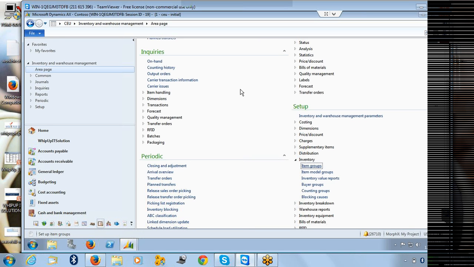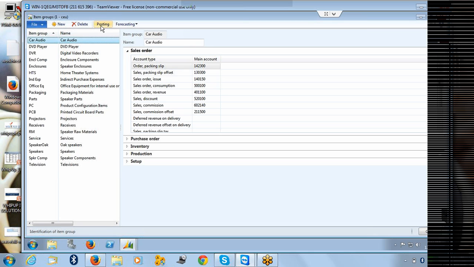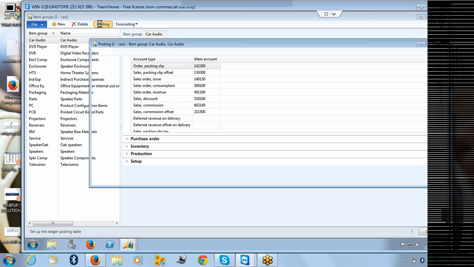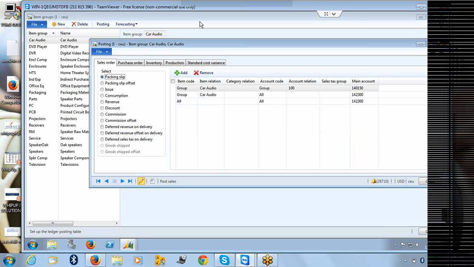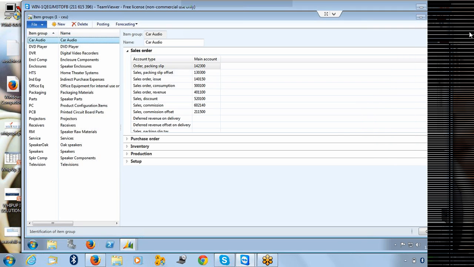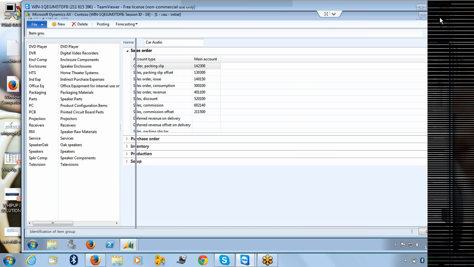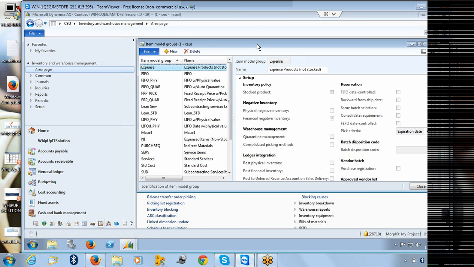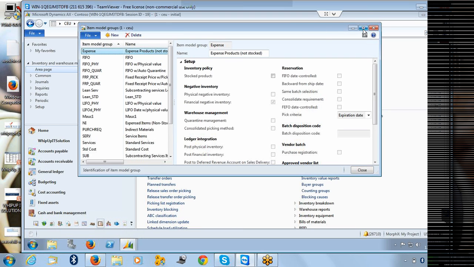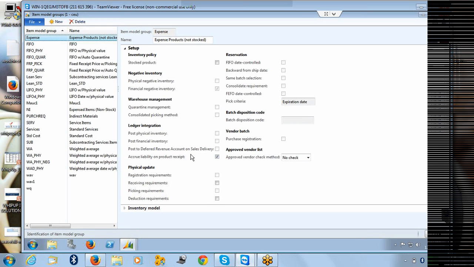When you create an item group, you can create your new item group also. So this is, okay, I will not confuse you. This is item group, and this is item model group. So what is an item model group? Whenever we attach an item model group to a particular item, it controls how the posting of that particular item will behave when we create a sales order, when we post a sales order or a purchase order.